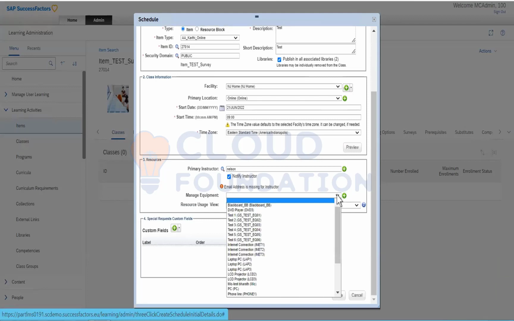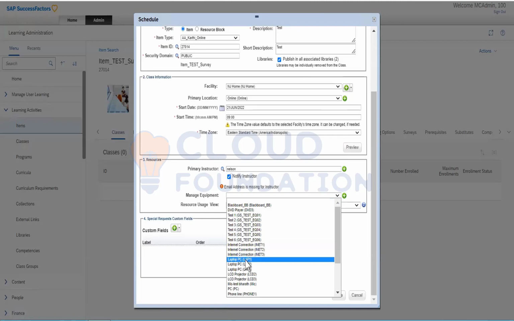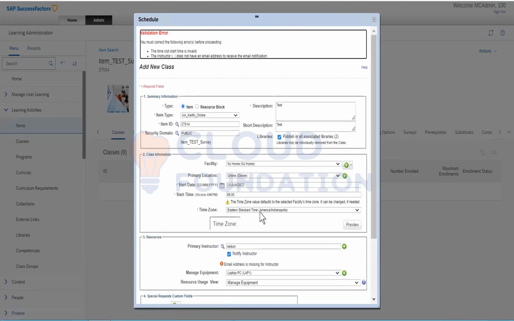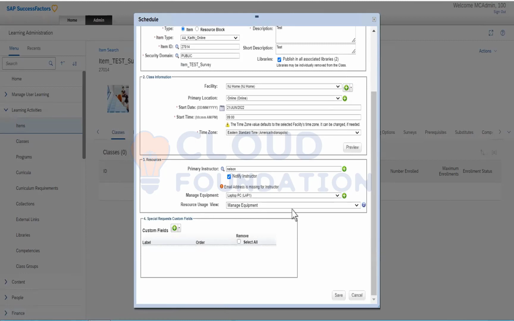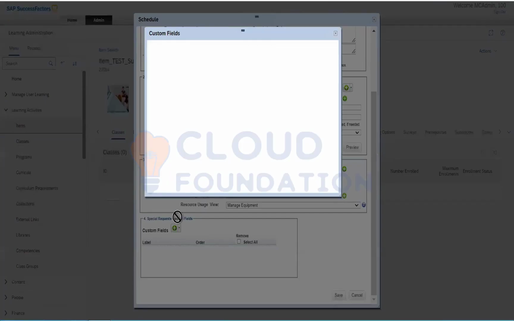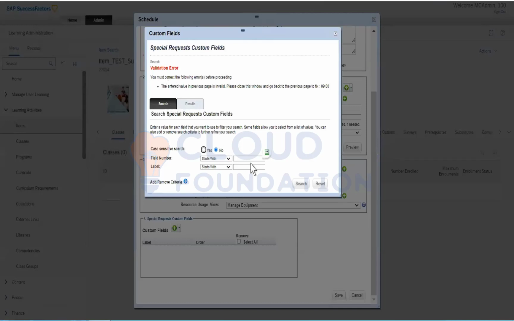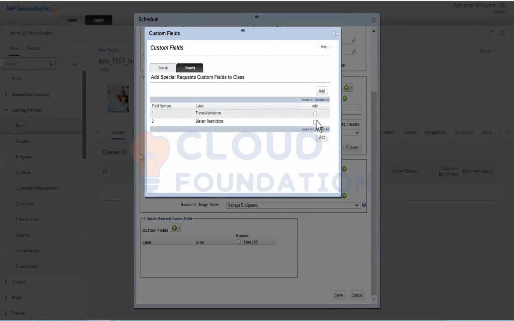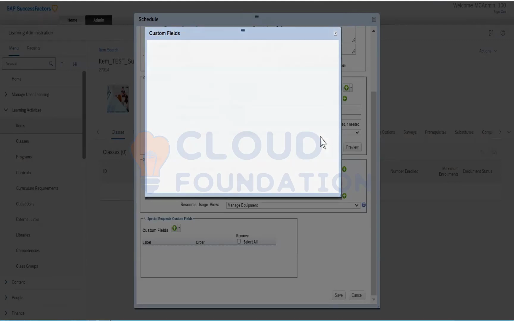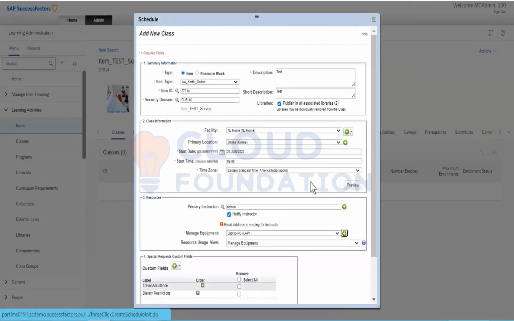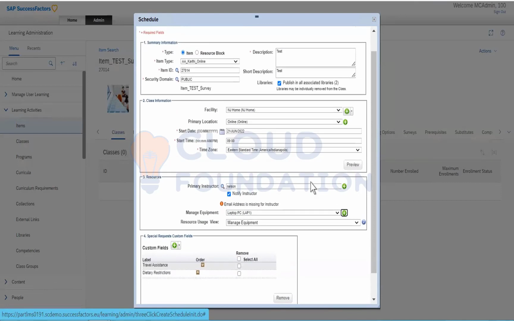That's okay. I go to manage equipment, any equipment again. Maybe I want a laptop. Resource user view, that's there. Then custom fields: if I want to add some custom fields, I click on custom fields. Make a search. Travel assistance, do you need? Right-free restrictions you need. I mean, you as an instructor, do you want all of them? I said yes. Okay, so this is my data, done.